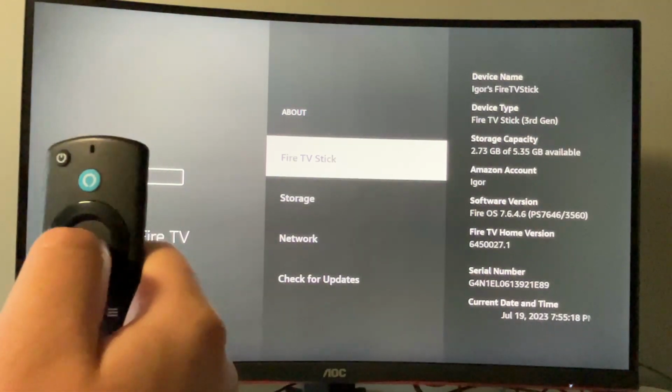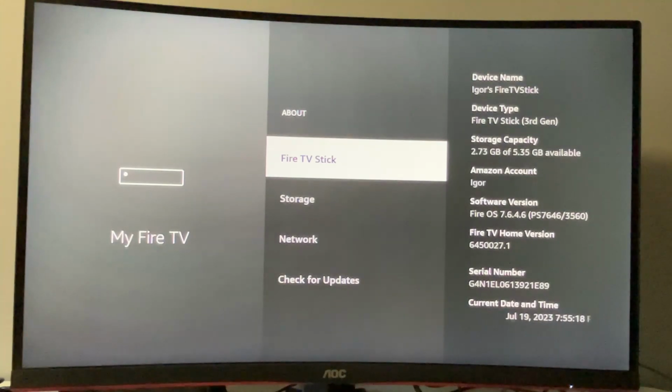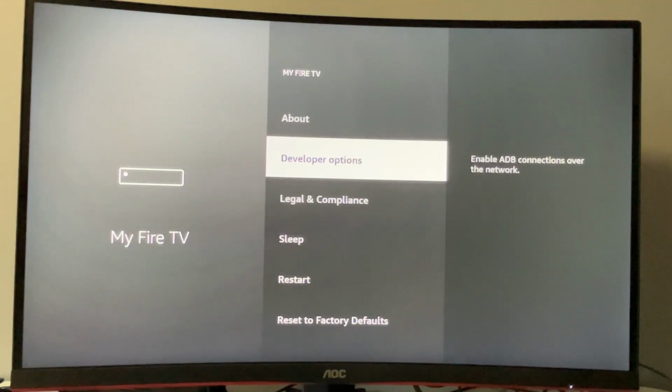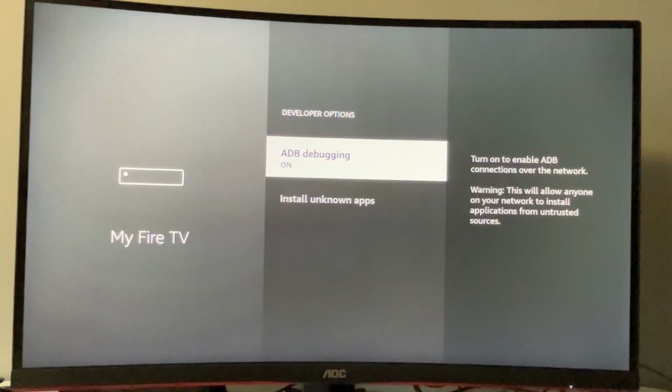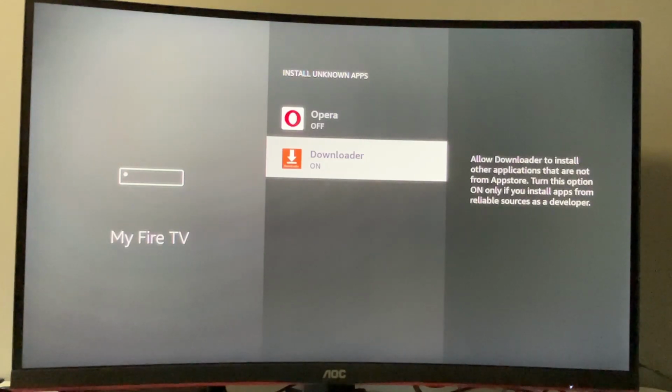Let's do it. As you can see, for me at the bottom it says no need, you are already a developer, and in your case it's going to say that you have become a developer now. So if you just go back a bit, you will finally see developer options. So we open them, once again make sure to enable ADB debugging, then go to install unknown apps and turn that option on for the Downloader.